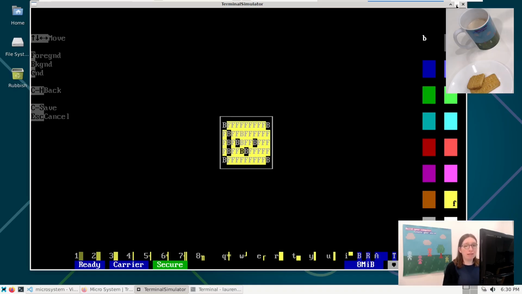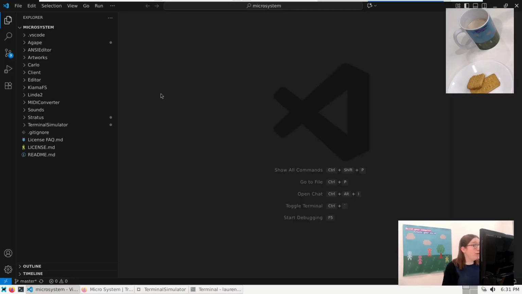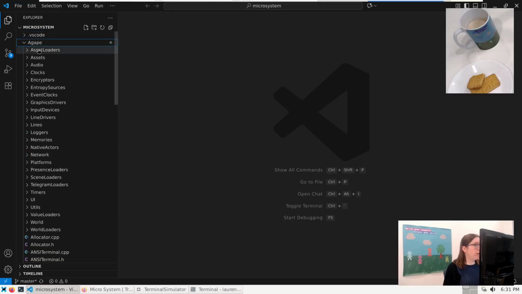We just minimize that out of the way for a minute. Let's go back into Visual Studio Code. So we actually have the code base cut up into some different directories. We have the Agape directory. The operating system is codenamed Agape.